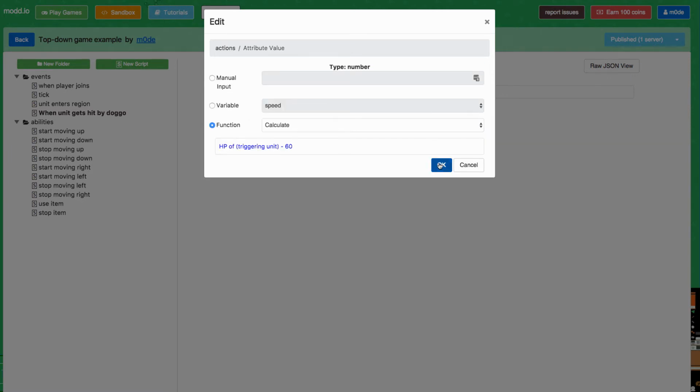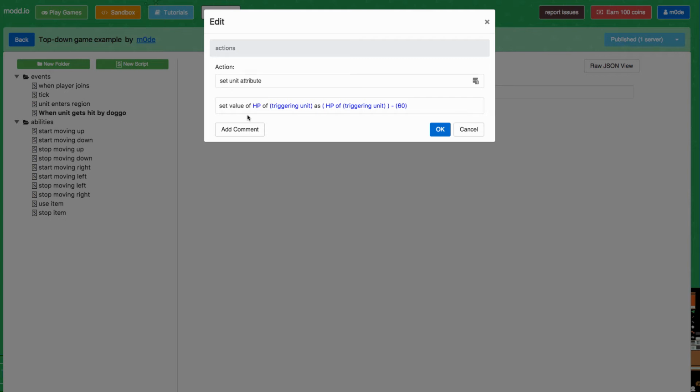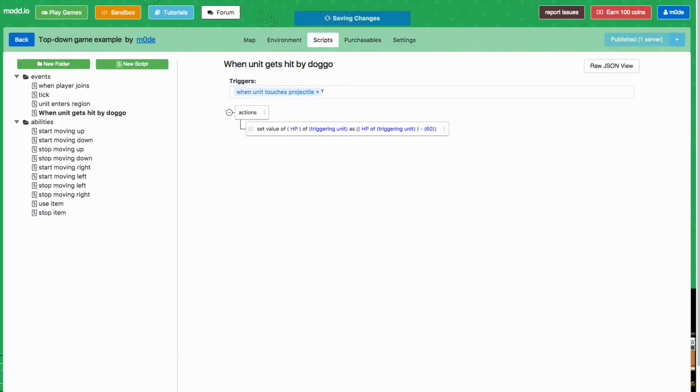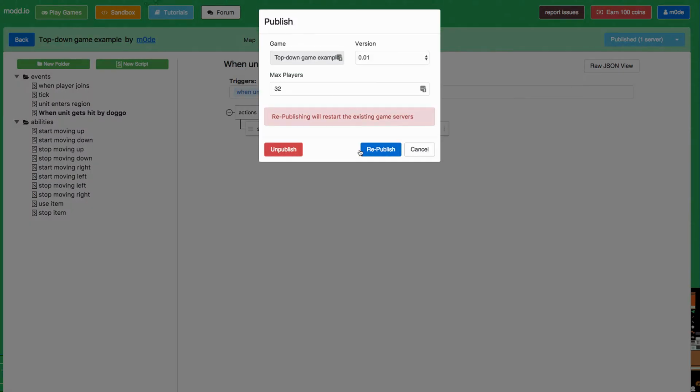So let's read this out loud. We are going to be setting the value of HP of the triggering unit as the HP of the triggering unit minus 60. So that's going to be the new value. So I think that's good. So let's go ahead and publish it again.